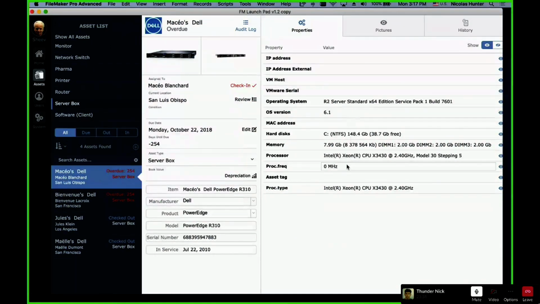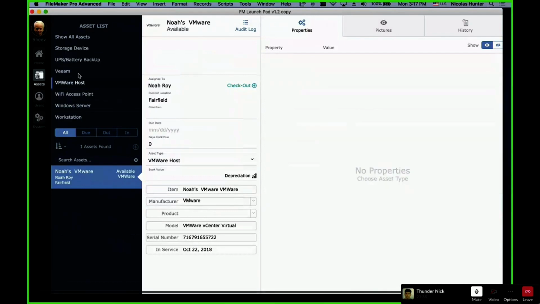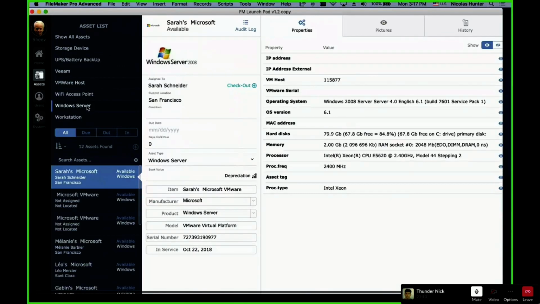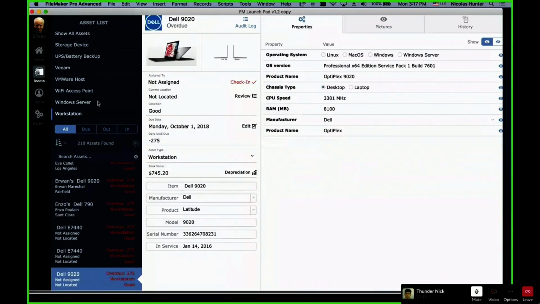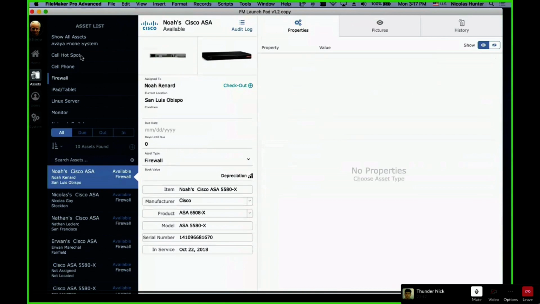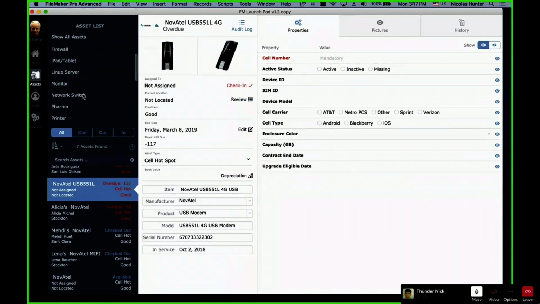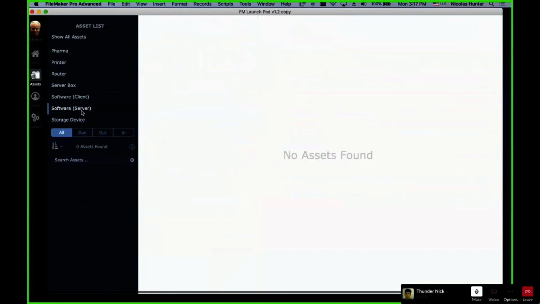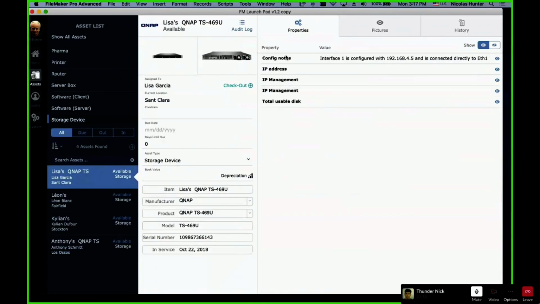So you see what I am trying to cover here. You have all the things: the Windows Server, the workstation, the firewall. What else do we have? Server box, we did it. Software server, storage device. So you see what I am trying to address.